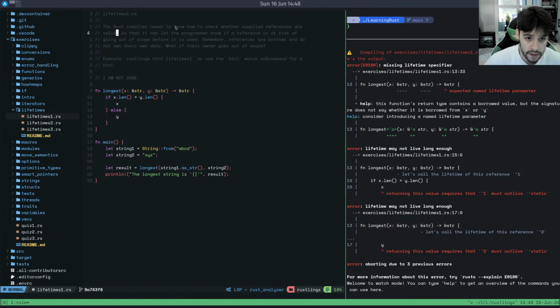The Rust compiler needs to know how to check whether supplied references are valid, so that it can let the programmer know if a reference is at risk of going out of scope before it is used. Remember, references are borrowers and do not own their data. What if their owner goes out of scope?